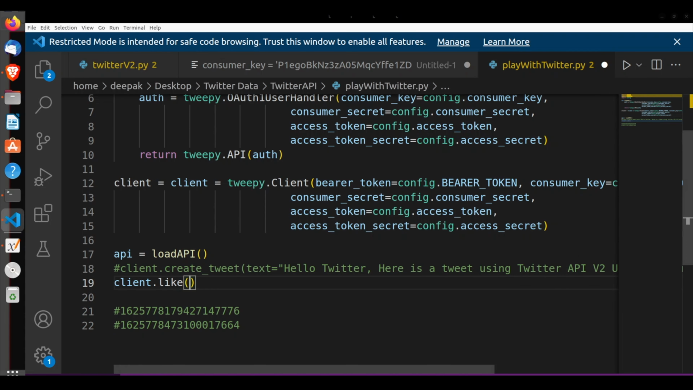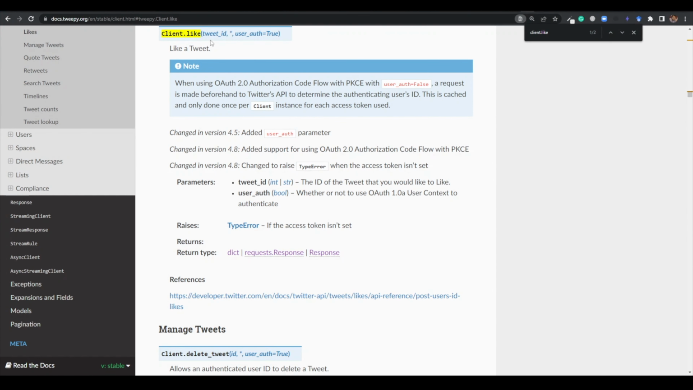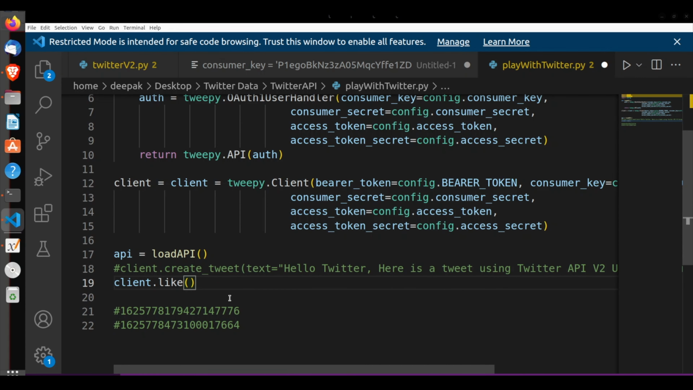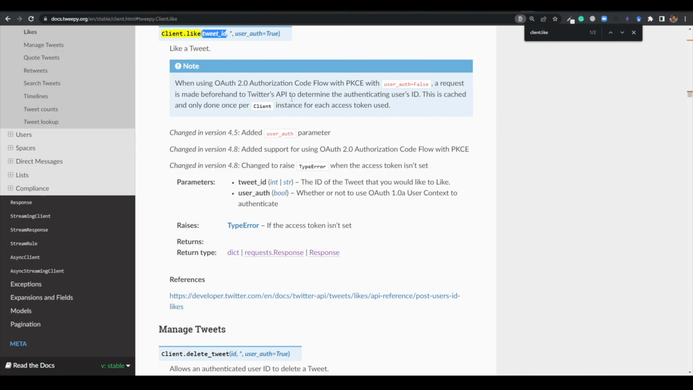Client dot like, and we need to pass the tweet ID. And how do we need to pass the tweet ID? We are just writing tweet ID. See the difference? Earlier we were passing ID somewhere, but here we need to pass the tweet ID. It can be a string or integer. Just check it. There should be something. Yeah, tweet ID. It's either integer or string. The ID of the tweet that you want to like.